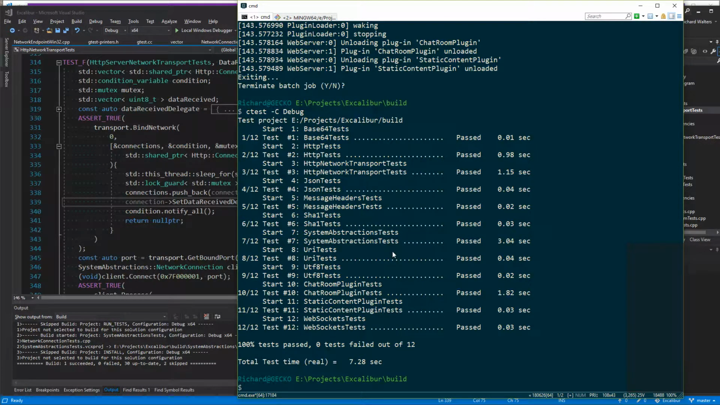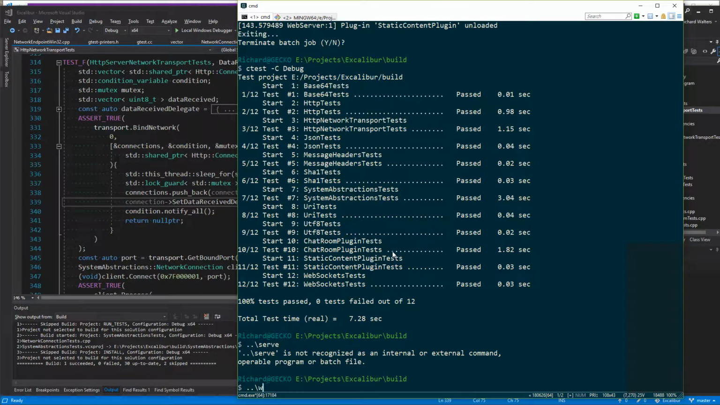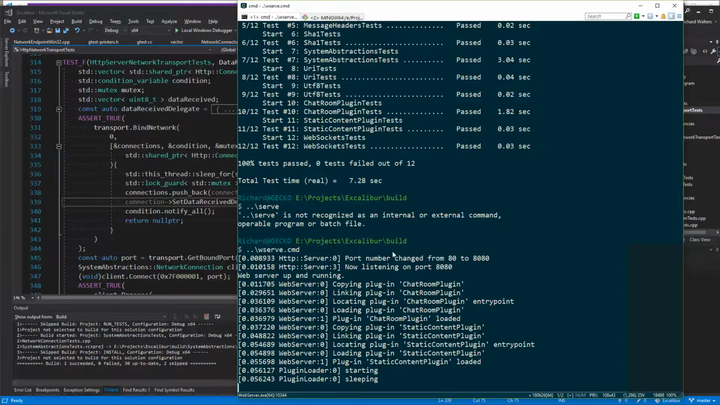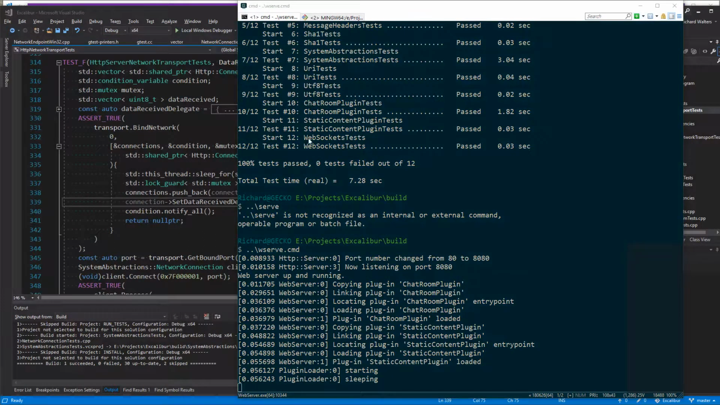Okay, let's work on the little web client. So to do that, we're going to just run our server. So serve. Oh, it's wserve, isn't it? Oh, and I should have made the Linux equivalent of that. Anyway, I'm going to make, I guess, another shell off to the side here.